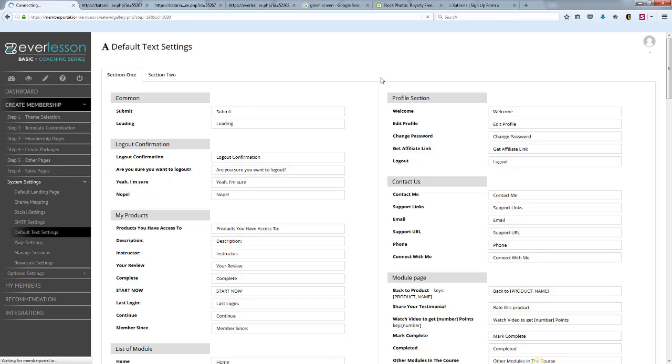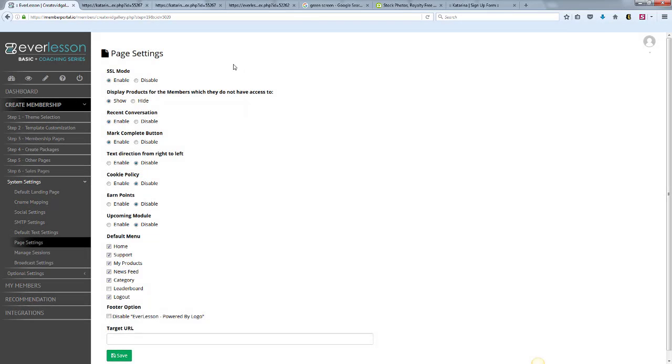If we come over here to page settings, this is where you have some other options. So if you want to enable or disable SSL mode, if you want to display products for the members which they don't have access to, what this is, a little game, okay? So on the front end, they can click this link that says, check out my other products. And what you're able to do is kind of tease them a little bit and say, look, here's all the products you have access to. And when they go click it, it says, sorry, you don't have access, okay?